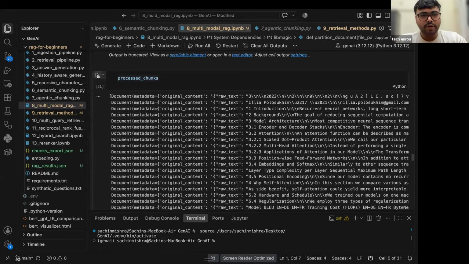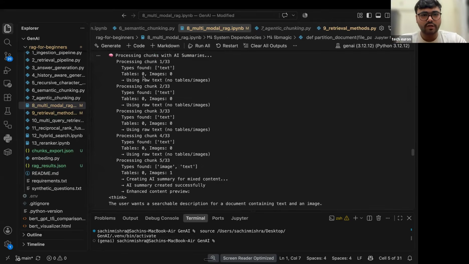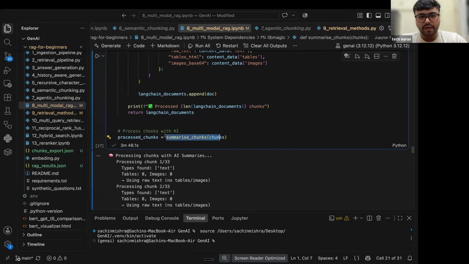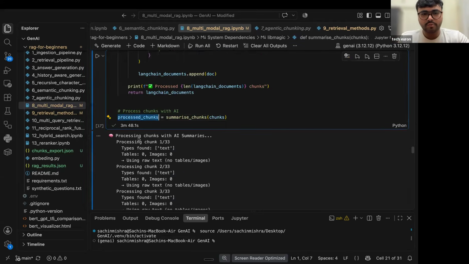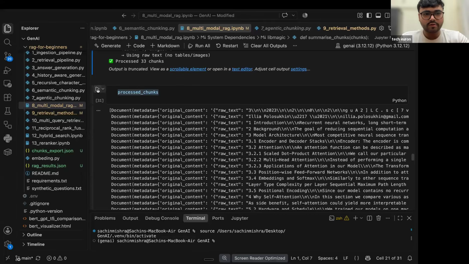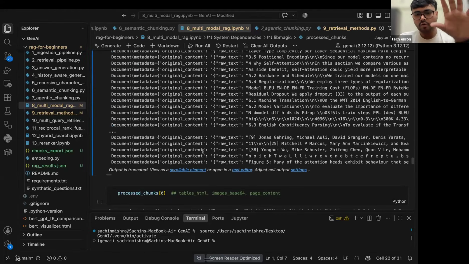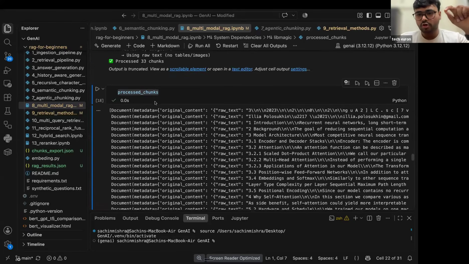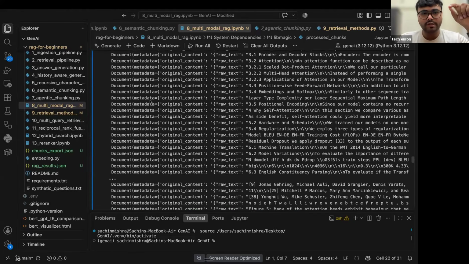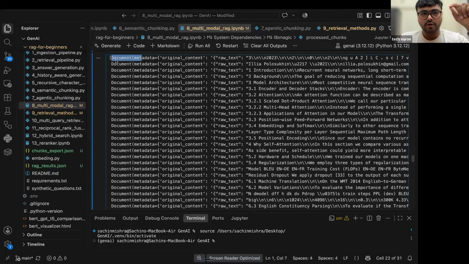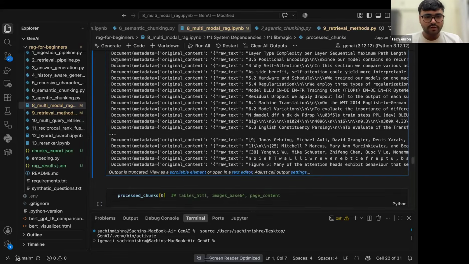Now let's try to print the process chunk, because we have called this function, and if you remember, this function is going to return us a process chunk. So let's try to print this entire process chunk. And there you go. We have all of our 33 documents or chunks available. And you see, it's a type of what? It's a type of document. Document is a LangChain document, and above, it's a list. So inside a Python list, we have multiple LangChain documents. Now, let's try to see one of them.